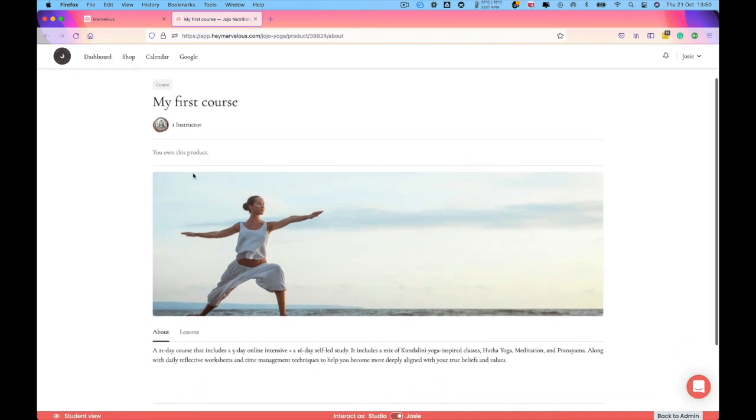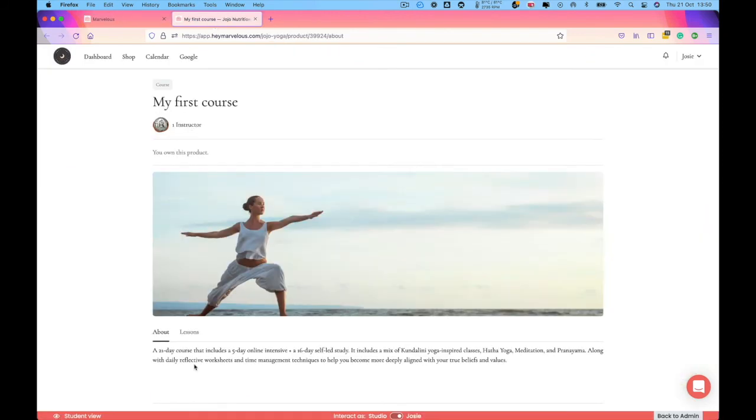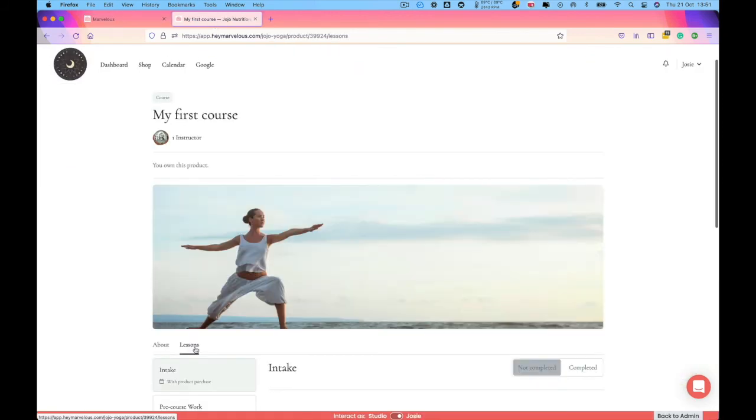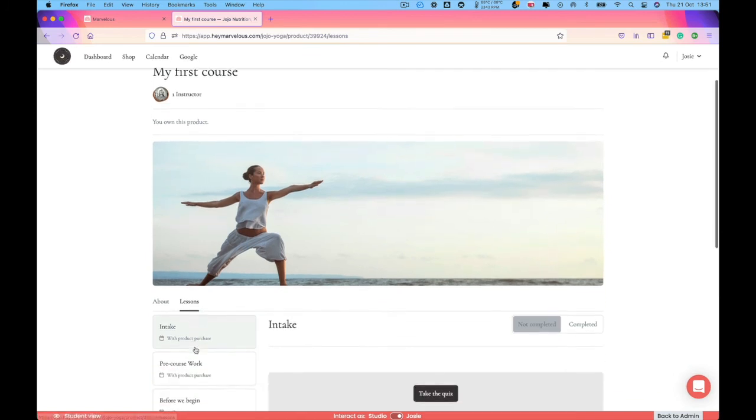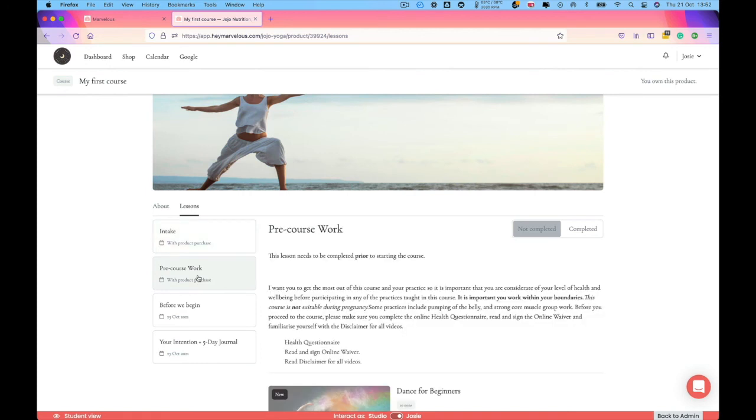The image here is your cover photo, so if I quickly pop back, that's this image here. You have your about text and you also have lessons. Because you're logged in and own this product, you see all of the content. If you didn't own this product, everything would display a lock icon and you wouldn't be able to see the rest of the lesson text.